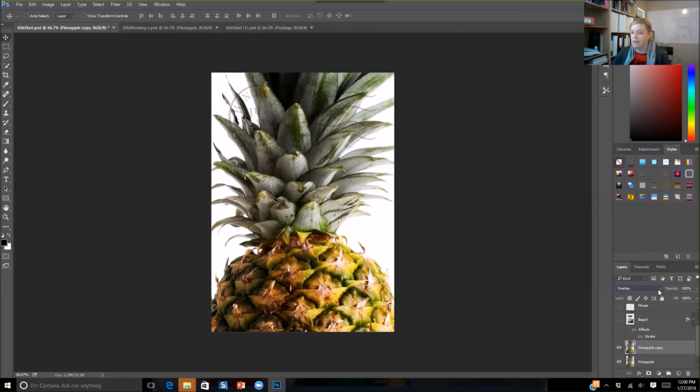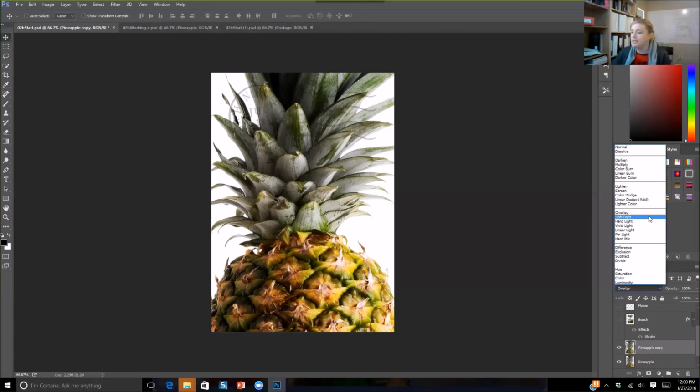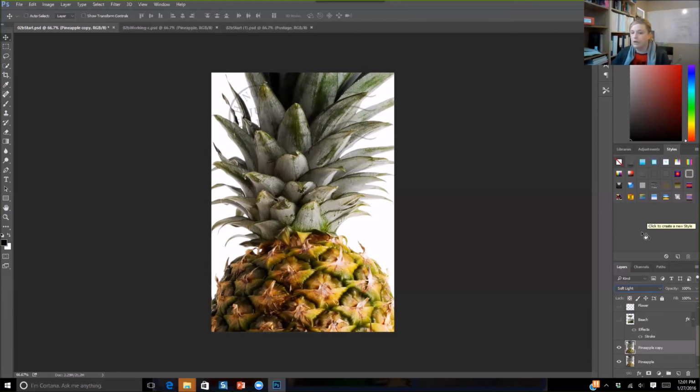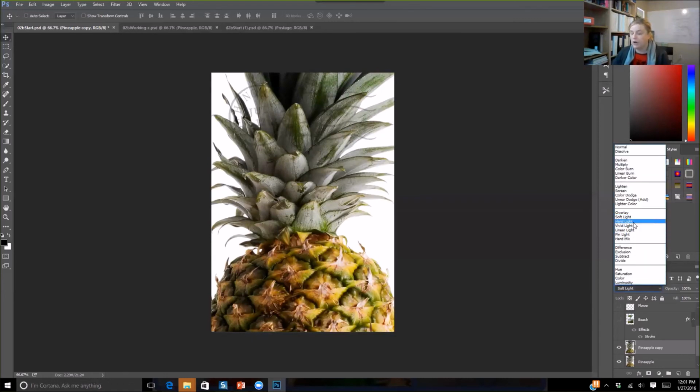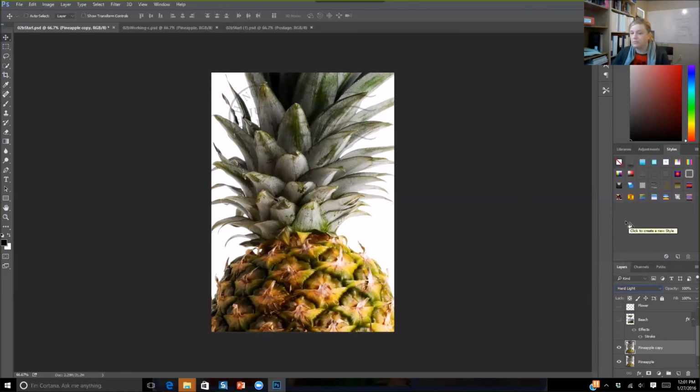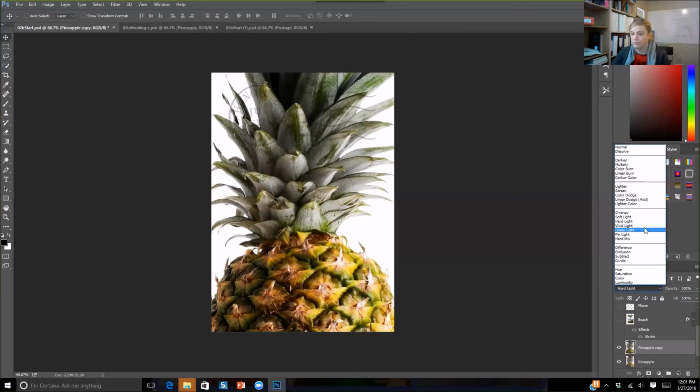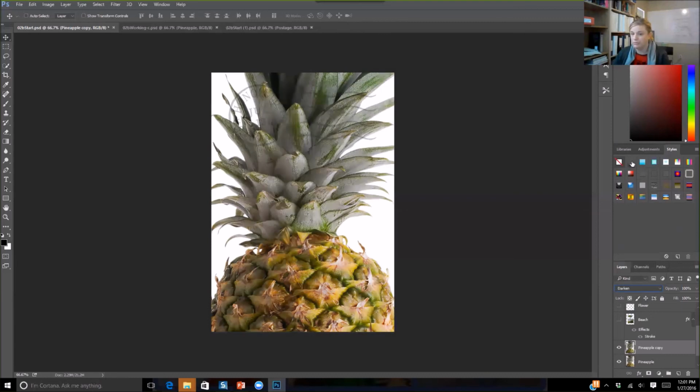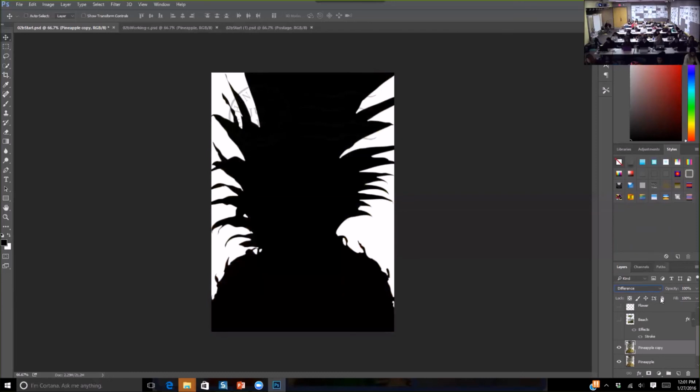Go ahead and take a minute to play with some of the options in this menu and look at how it changes the pineapple. If I go to soft light, then it changes it and makes it just a little less vibrant. If I go to hard light, still very similar to the overlay. If I go to difference, it's going to show you the contrast between black and white and just give you an outline.